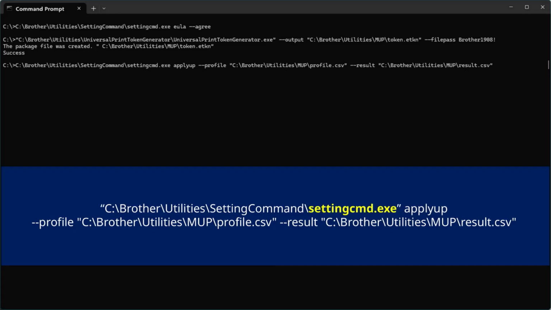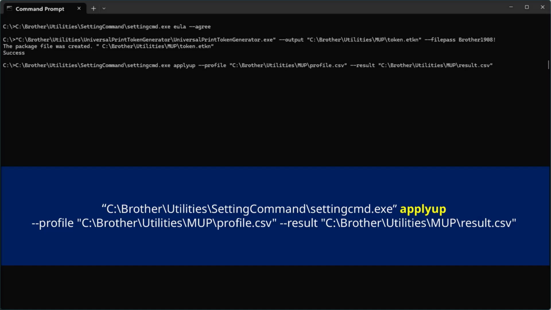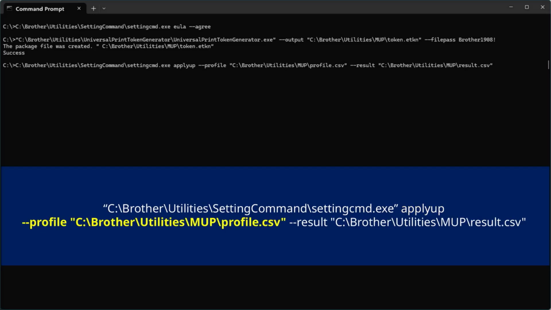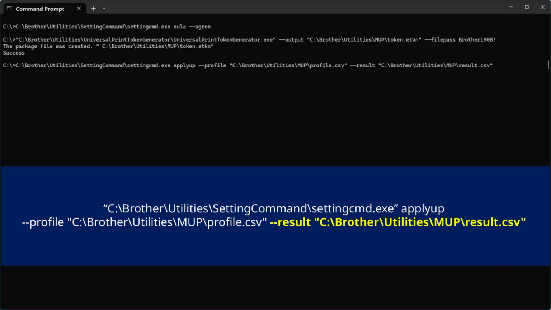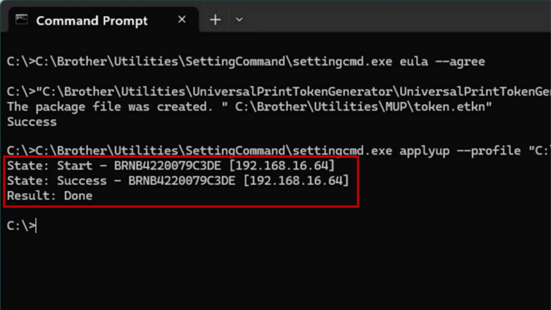This is the command line utility I used earlier to agree to the end-user license agreement. It is also used for many other things, including mass deploying Universal Print connections. The applyup parameter tells the Mass Deployment tool that we are going to mass deploy Universal Print connections. This is the name and location of the CSV profile I recently generated and updated. And this is the name and location of a log file that the Mass Deployment tool will auto-generate after this command has been run. This parameter is required, so you cannot omit it. If successful, you should see this.